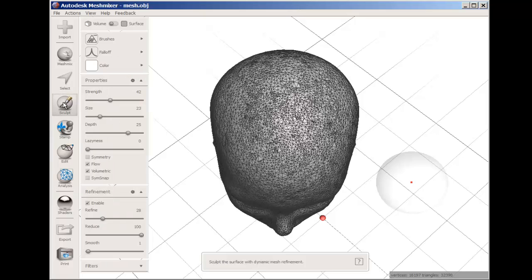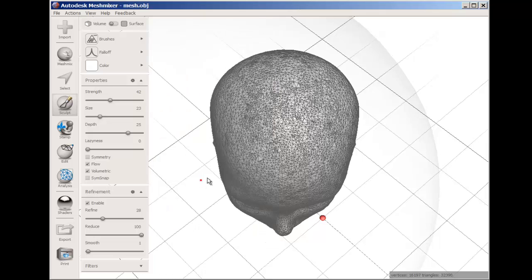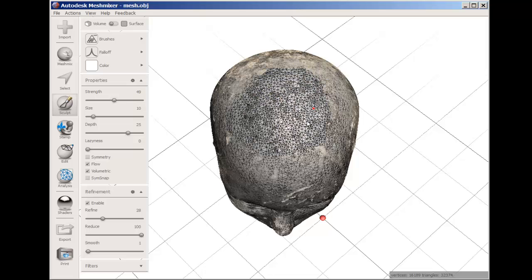Now I want to put a hole at the top with a stamp, but first, with the Reduce Mesh brush, I'm going to reduce the mesh because it will make selecting a lot easier. All those tiny polygons are hard to select. So you can adjust the strength and adjust the brush size, and you get different results.